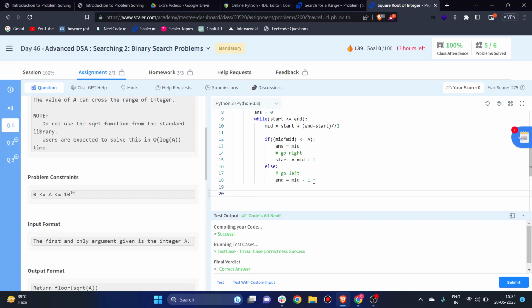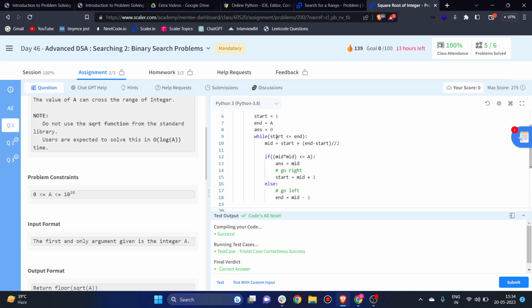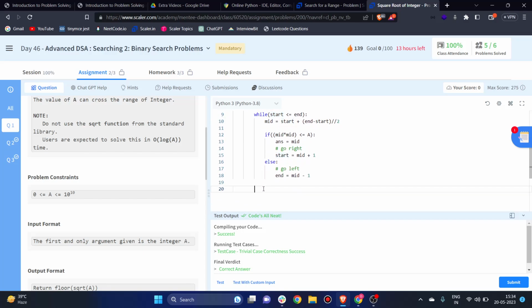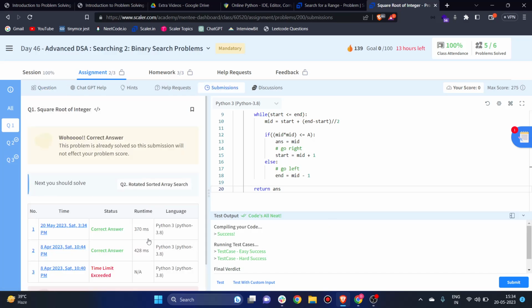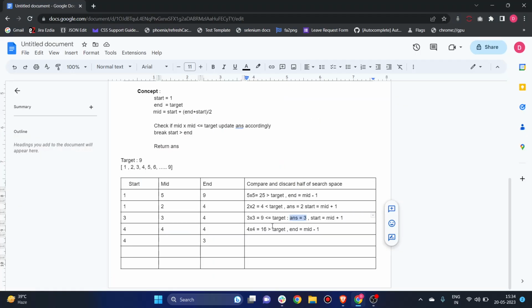Okay, so now we break out of the loop as soon as start becomes greater than end, and we can easily return our answer. Let's just see. So it is a correct answer. It is working for us, and if we submit it, it will pass all the easy and the hard test cases, right? That's what it is about.